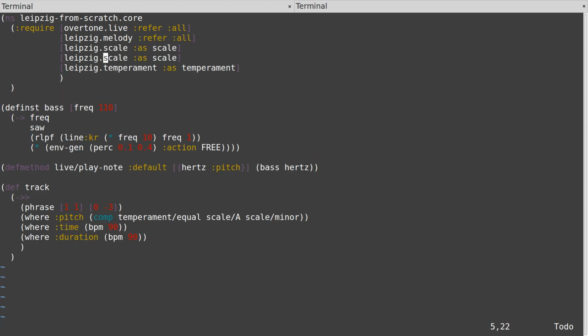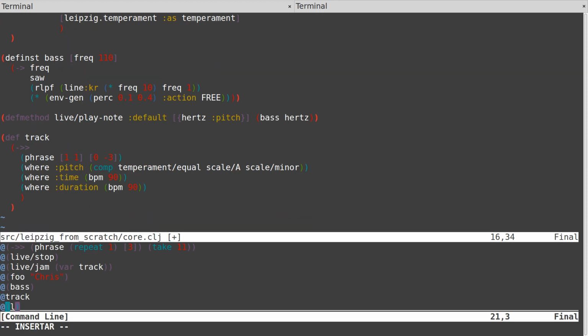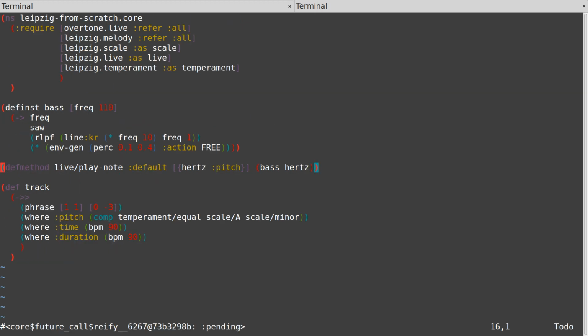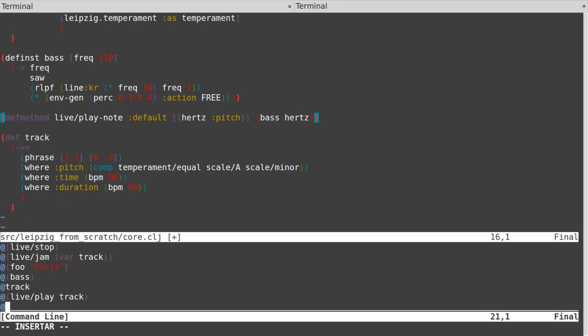So that's a separate namespace, Leipzig live. And now we do have it. So we should be able to play the track. There we go, let's play it again. Alright, that's reasonably musical. In fact, let's loop that while we do further investigations on it.